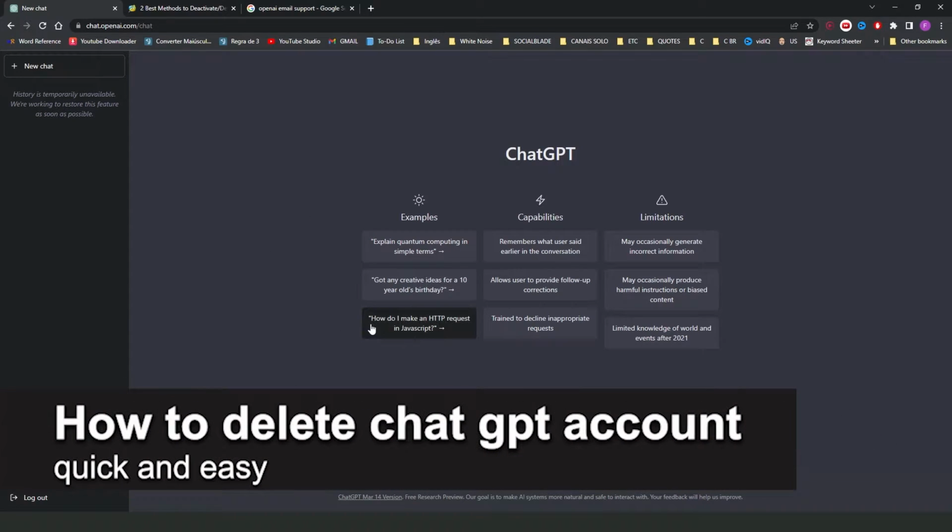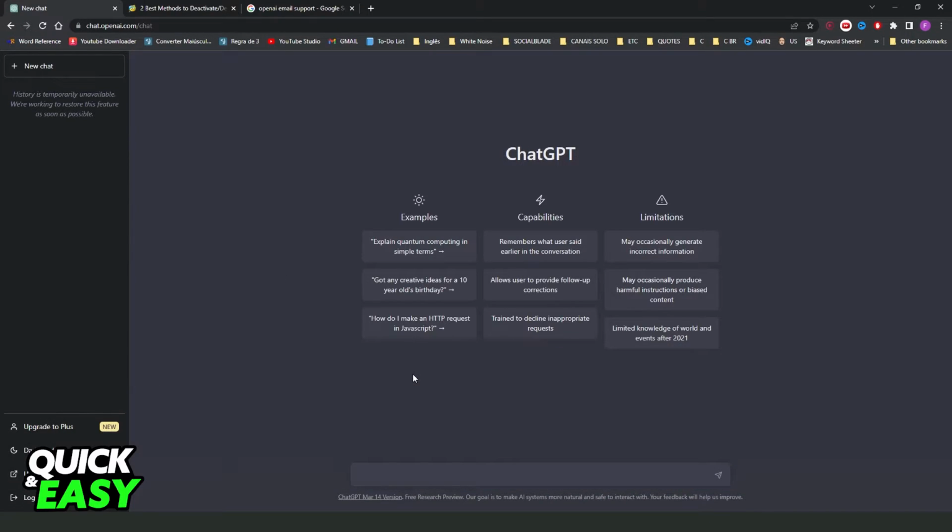How to delete your ChatGPT account 2023, 2024, 2025, and so on. So if you try anything on chat.openai.com, you can see that there is no option to delete your account, because you don't have an option to delete your account. You need to contact the support of OpenAI to delete your account.